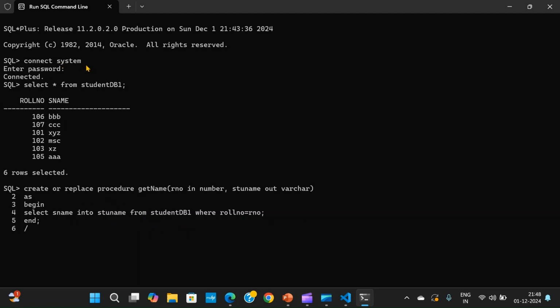From which table? Is student DB1, where the roll number should equivalent to R number, means whatever you are passing from your Java application, the roll number will be storing into this. Only this person's name you need to store into STU name and give the output. Then close the end, put a semicolon, and you need to come out of the SQL prompt, right? So put a forward slash. Now here you got procedure created.